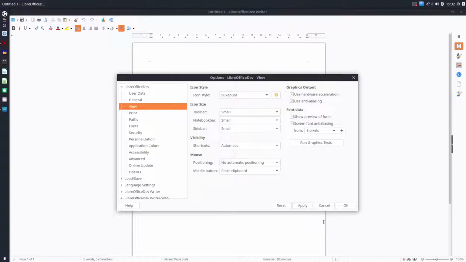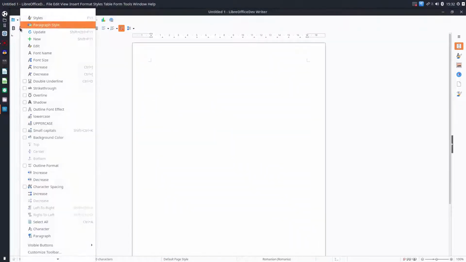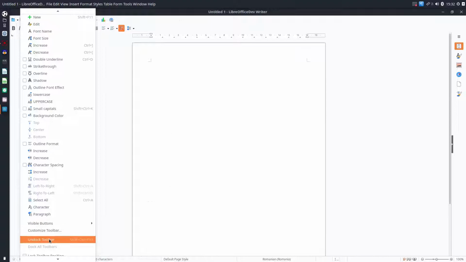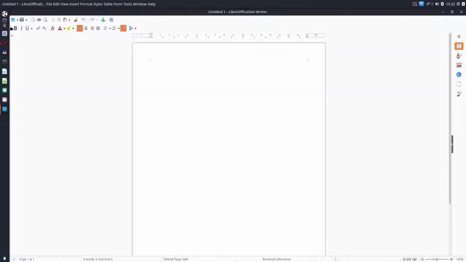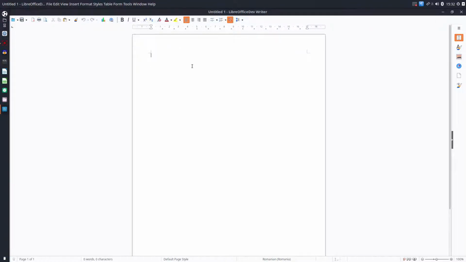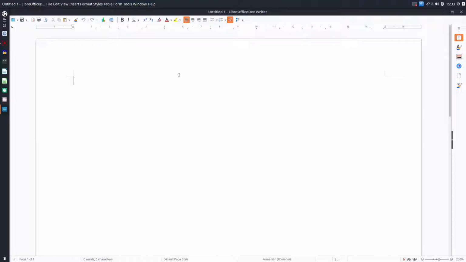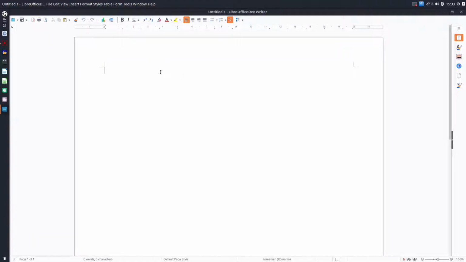And what can we do more? We can unlock from here. So the position could be changed. So let's move it, this one here. Now I have a single line toolbar. And I have more space for text. But I can do more than that. Let's see.